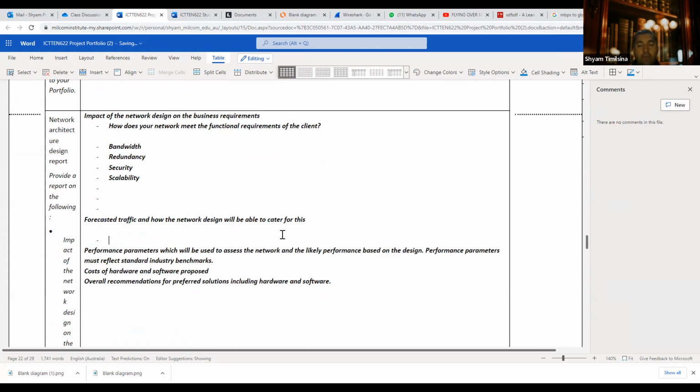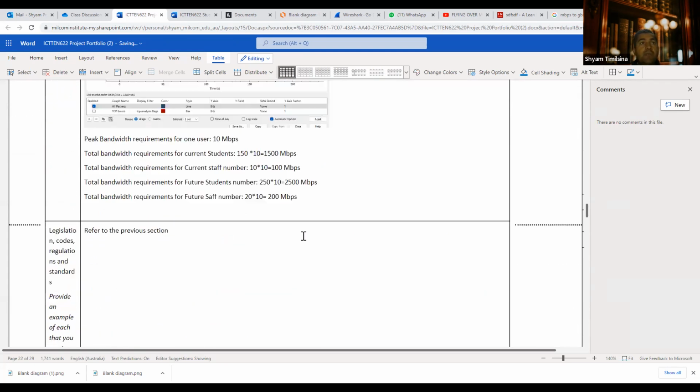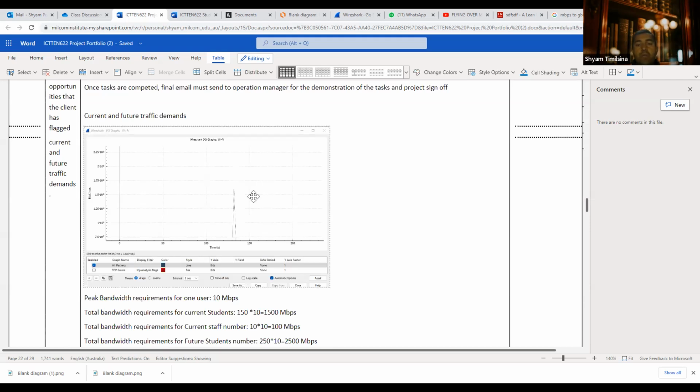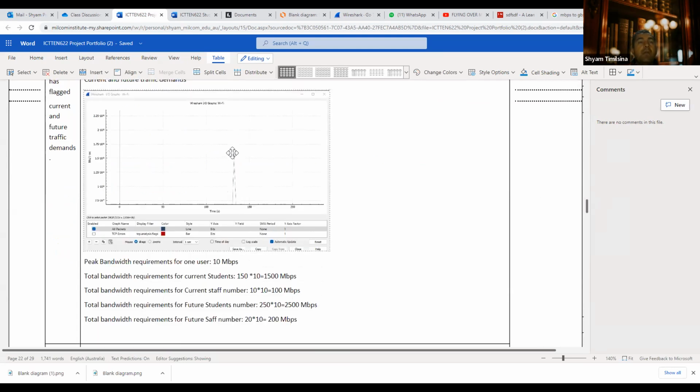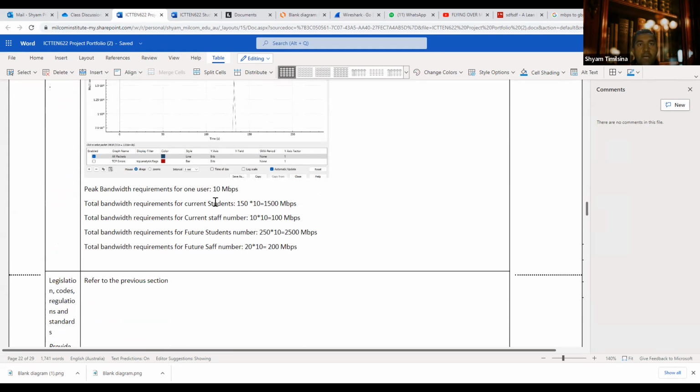Explain how you determined the bandwidth requirements for the client. We used a simulated environment and opened all the applications that are going to be used by an individual user: messaging, video browsing, 4K video, Zoom. We opened all the applications and determined the peak bandwidth requirement for one user, including WhatsApp. We came to know that we need 10 Mbps for one user, and that we need to multiply by the total number of users in future.